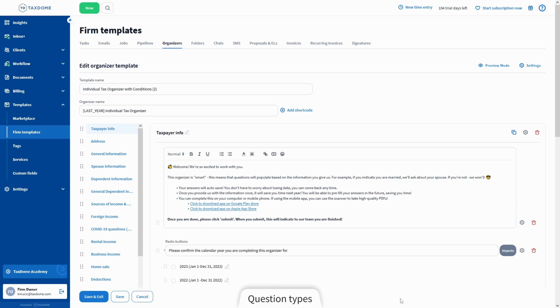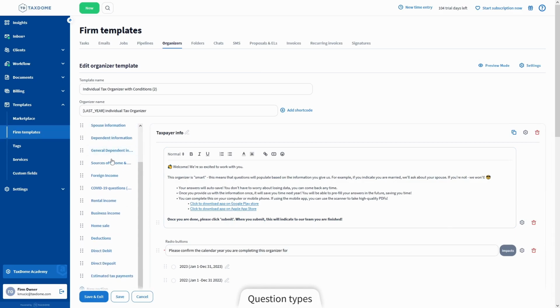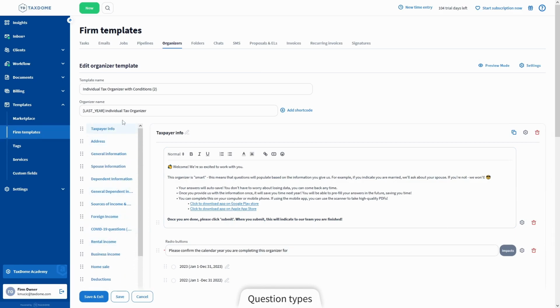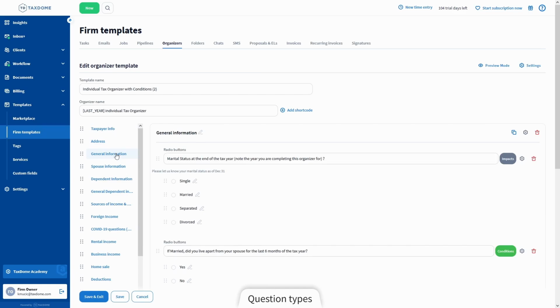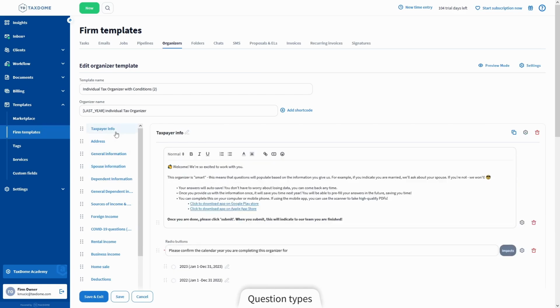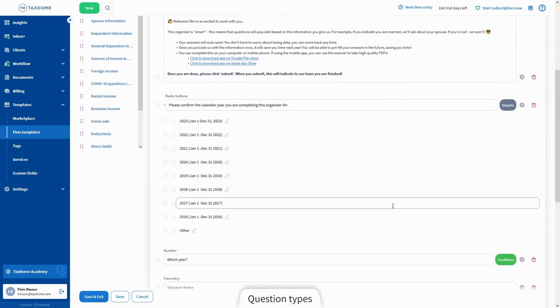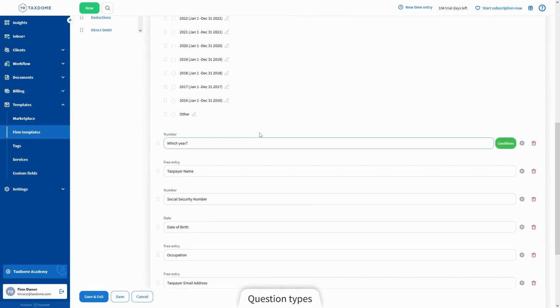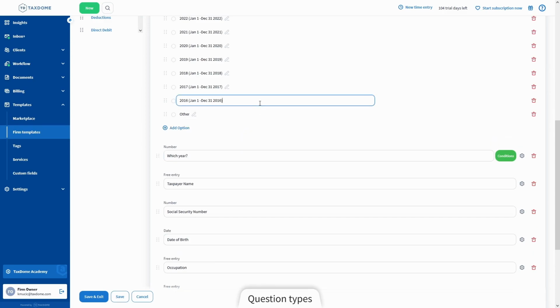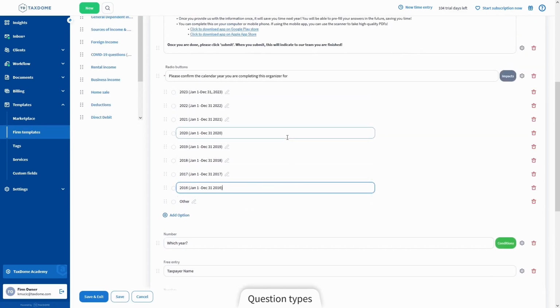So it is time to talk about building and editing your organizers. So let's first go over the layout of the page. On the left, you'll see all the sections in this organizer and an option to create new ones if necessary. You'll always have to select the one that you want to make changes to, which will be done here on the right, where you will see all the current questions. You just need to click on any question or field to start editing it.